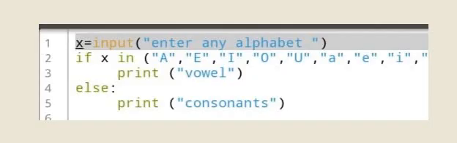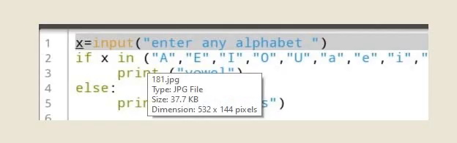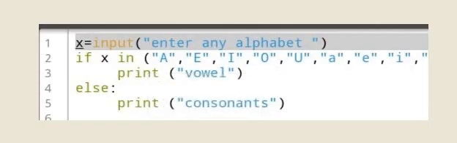So look at line number 2. We use if condition and in operator. If x in, look at that, A, E, I, O, U capital letters and a, e, i, o, u small letters. The ending is missing here, and the bracket is open. It must be closed. If the condition is true, it is vowel, otherwise it is consonant.